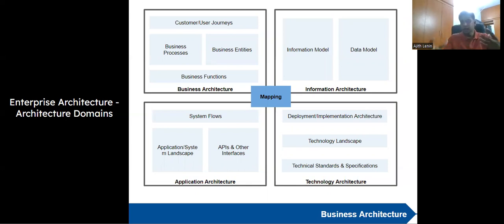This is aligned to TOGAF, but there are differences in the details, and we'll see how it's slightly different from how TOGAF defines it versus how I look at it. Business architecture, information architecture, application architecture, and technology architecture are the four domains. Business architecture deals with the business processes and the services we offer, the entities the enterprise deals with, the business functions each actor is going to perform, and the overall customer or user journeys.